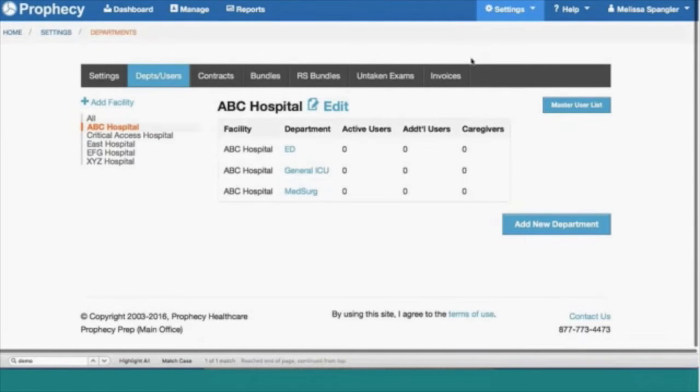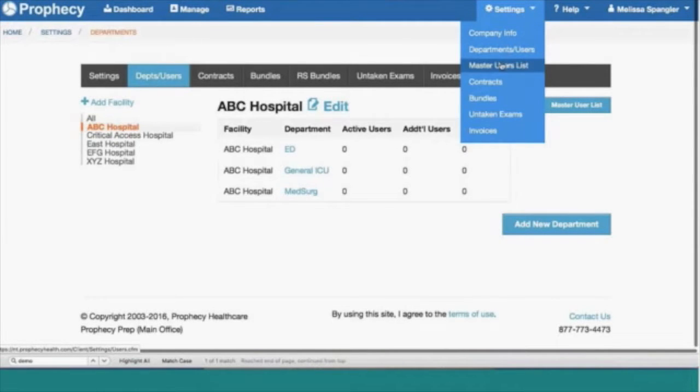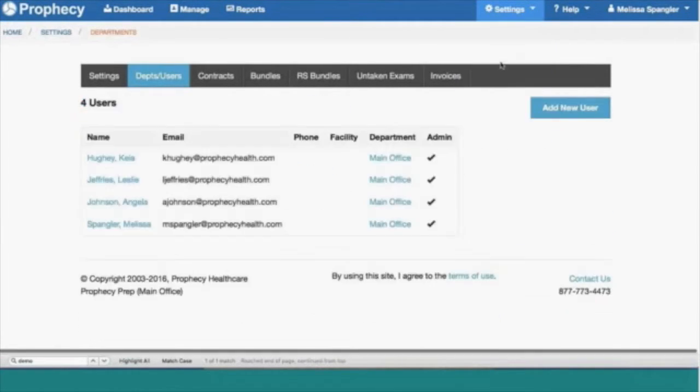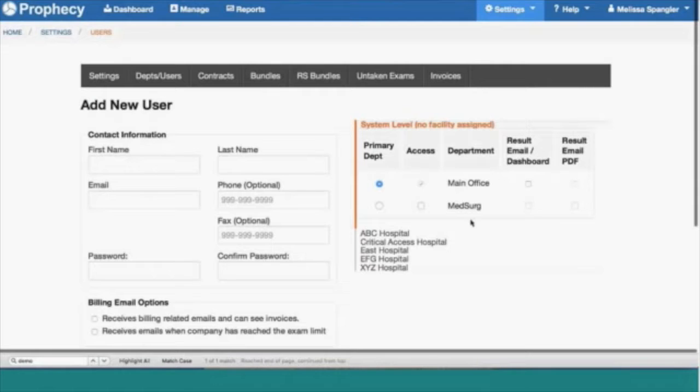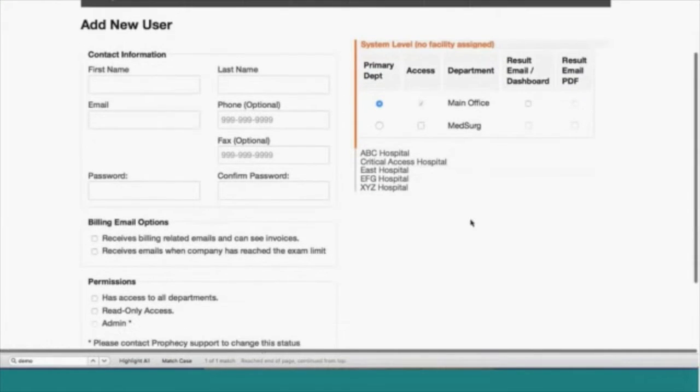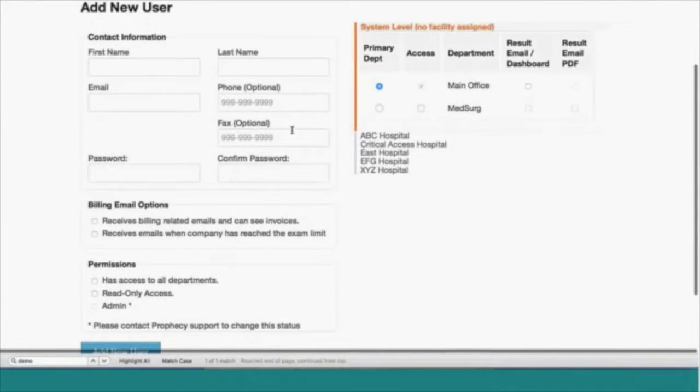Once all of your departments have been set up, within the drop-down box, you'll want to enter into the Master Users list. It's easier to create new users and set up additional users within your account once all of the departments and facilities have been created. To set up a new user, all we have to do is click the Add New User option. And again, we're going to get fields of information on the left-hand side that we'll use to create this new user.